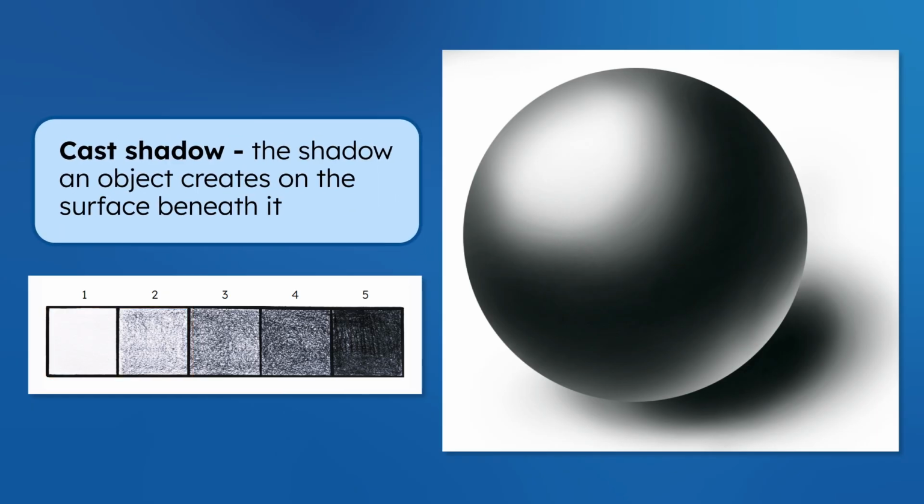And finally, we have the cast shadow. This is the shadow an object creates on the surface beneath it, making it look like it's really sitting in space. The sphere's cast shadow is directly opposite the light source, fading from dark to light, showcasing all 5 values.